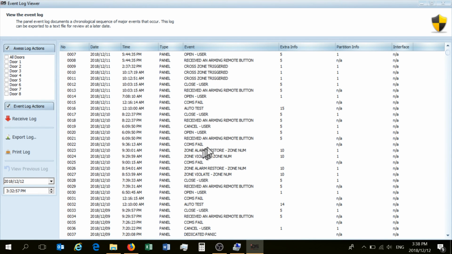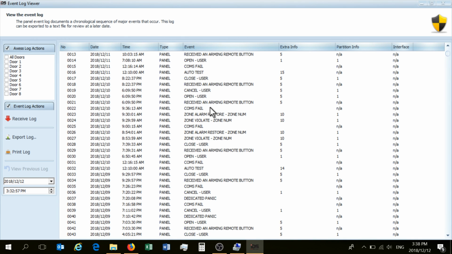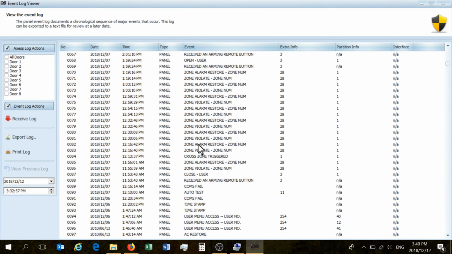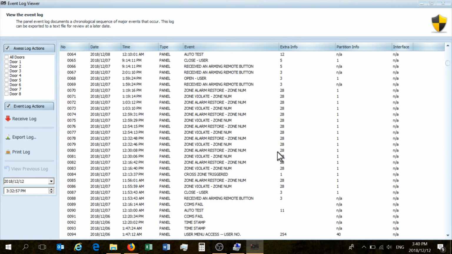Okay, so you can now analyze this and see what the false alarm issue was. And here you can see the zone, there's the zone number. So I know that if I go look at zone 28, I'll know what the problem was. There it says received an army remote button. Okay, that's fine. That was at 1:59 and 24 p.m.